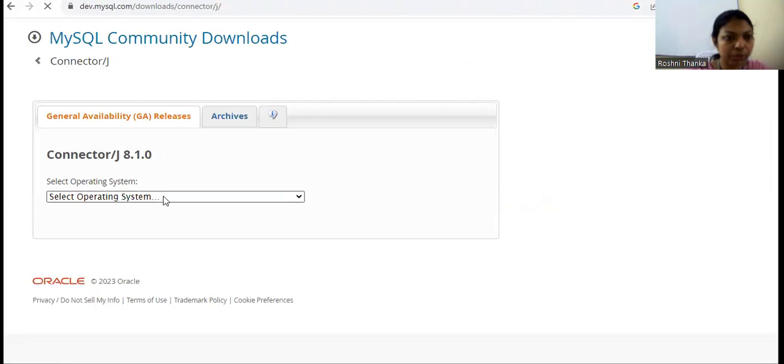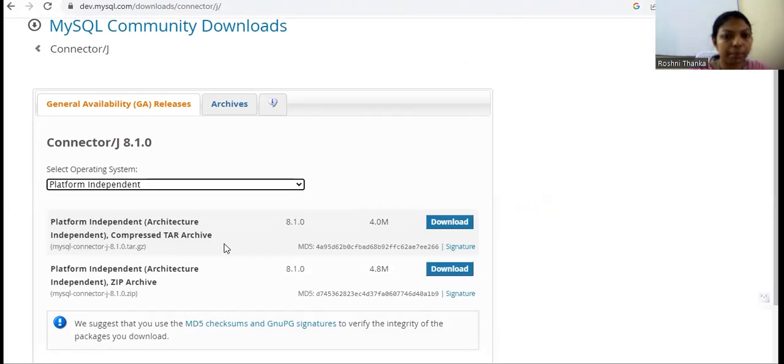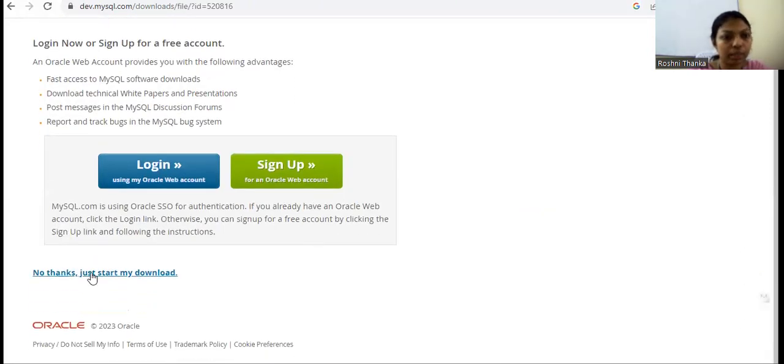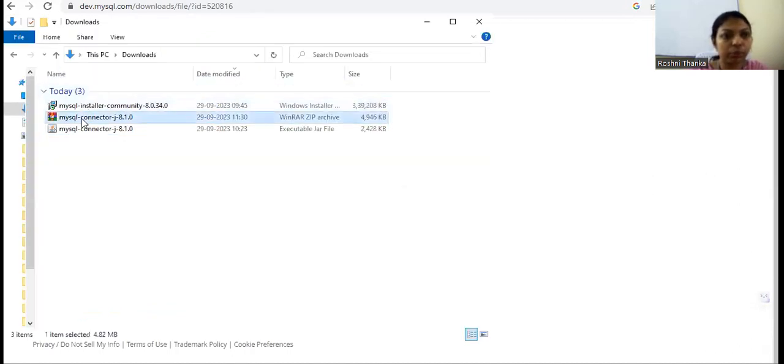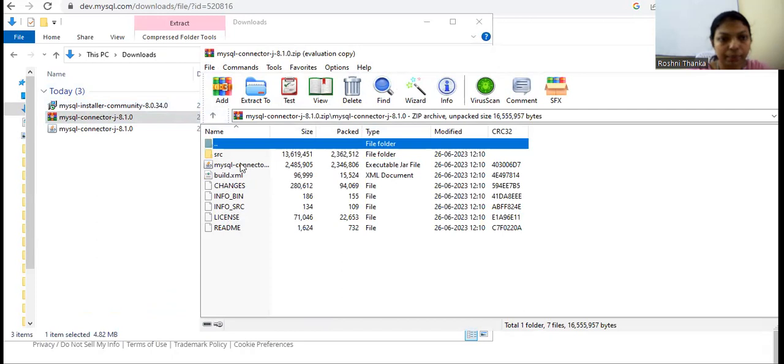And here you select the operating system, right? Under that you select platform independent, and then download the second option. When you click download, it will come to this place. There you say no thanks, just start download. When you click on this option, you will get a zip file like this. When you double click on it, you can see all the files inside. Of these, we want only this jar file, which has all the necessary drivers to communicate with the database.